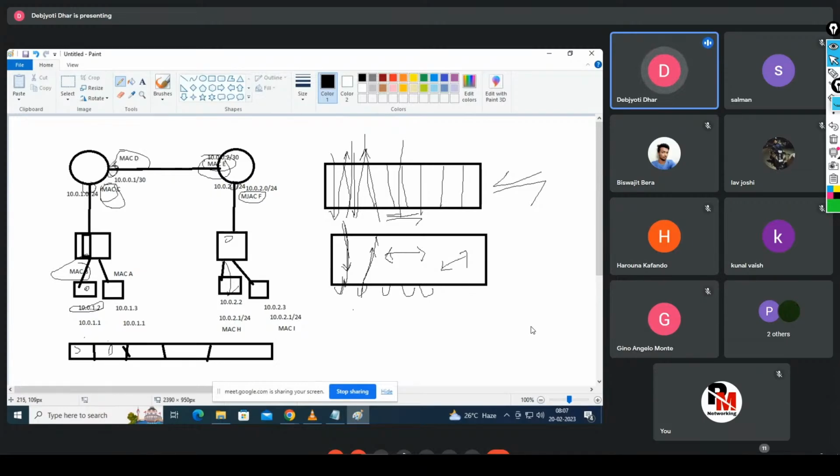After getting this, it will travel to this router, and that time it will change the source MAC to MAC E and check the routing table, and it will find this is a directly connected interface, and the destination MAC will be MAC F. When the packet is received by this switch, that time it will change the source MAC to MAC F and destination MAC will be MAC H. Likewise, the packet will travel.